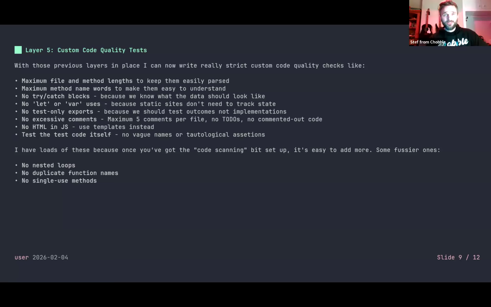Some of the fussier ones that I've got set up are no nested loops. When I was building this Eleventy site that had 13,000 pages, it was taking ages because there were nested loops. So I put a code standard in that said, if you detect a nested loop, then that's error worthy. No duplicate function names. Everything should have at least a useful function name. It's not too hard to make it not be duplicate across your code base. And then no single use methods.